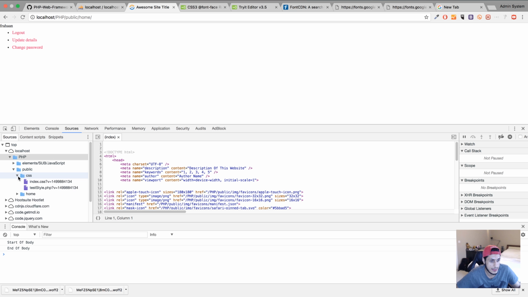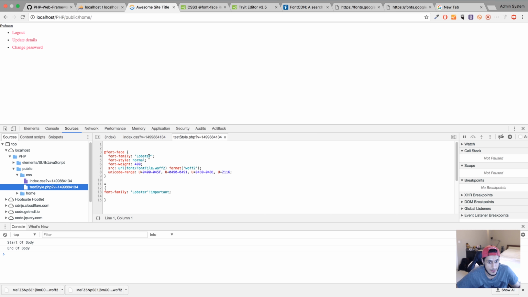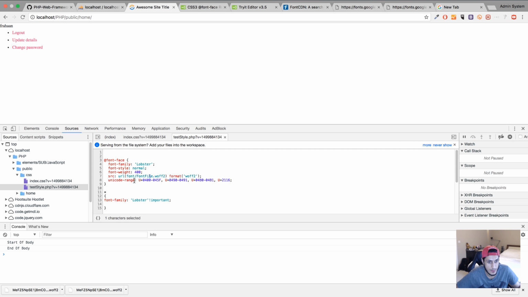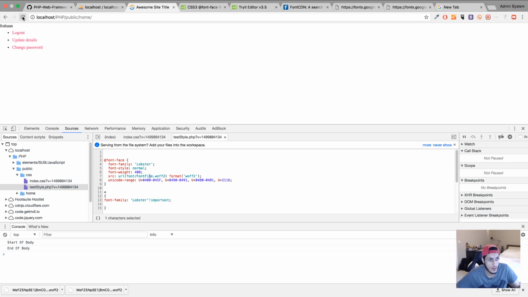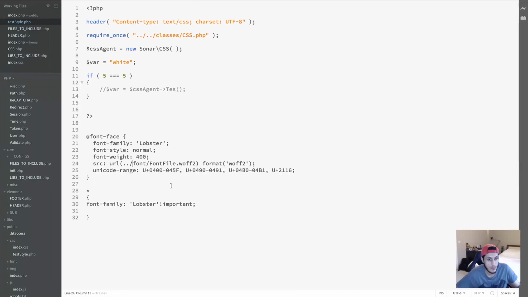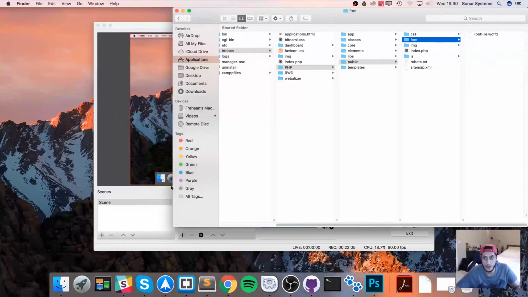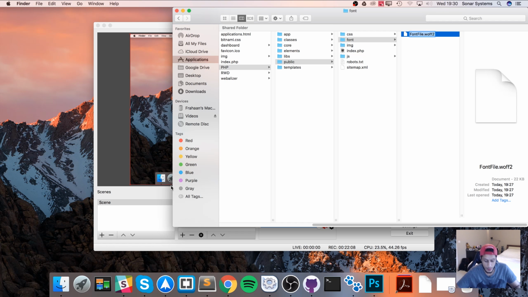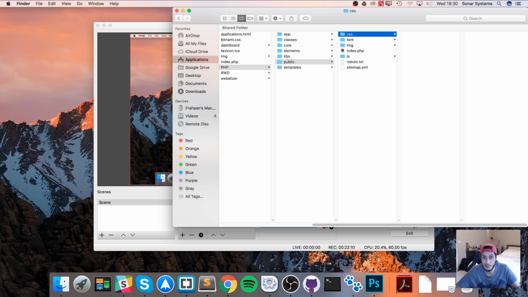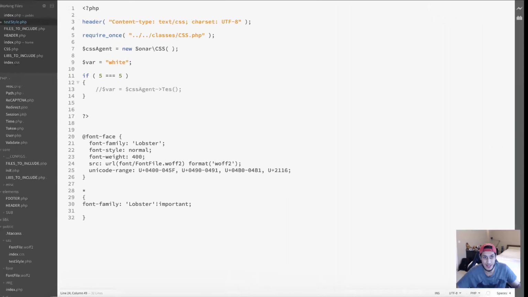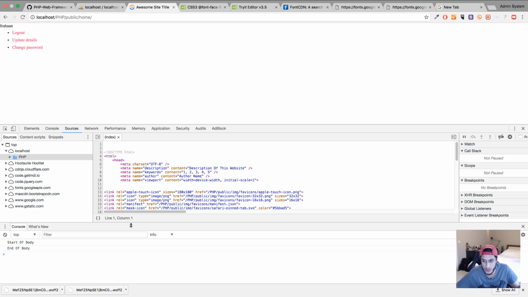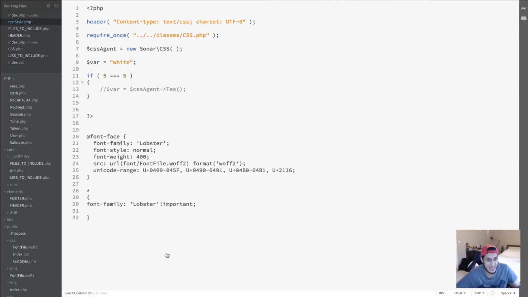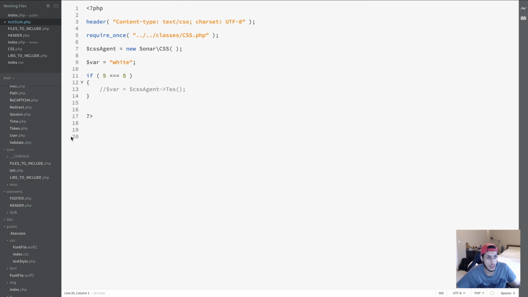Sources, public, CSS. It is called font file, isn't it? I'm going to put it here. And I'm going to put it here. Obviously, I know not the most elegant solution, but I'll remove them once I've got it working. This is just ridiculous that this is not working at the moment.